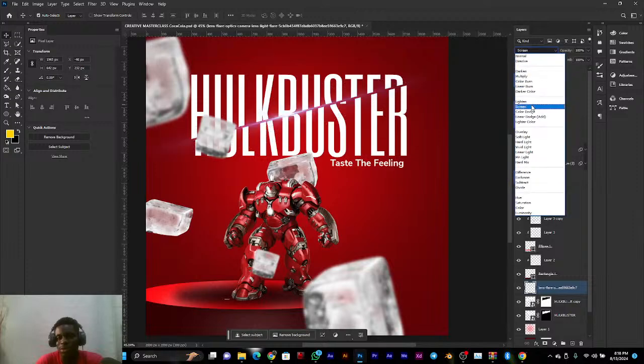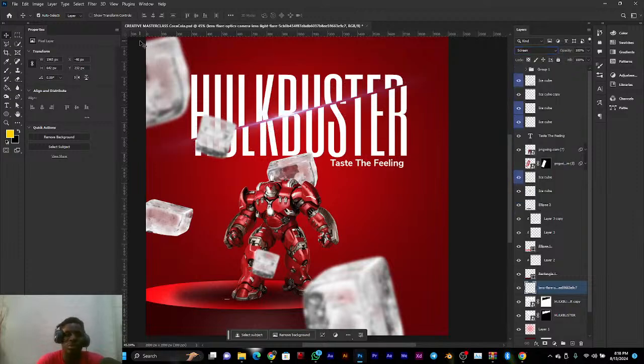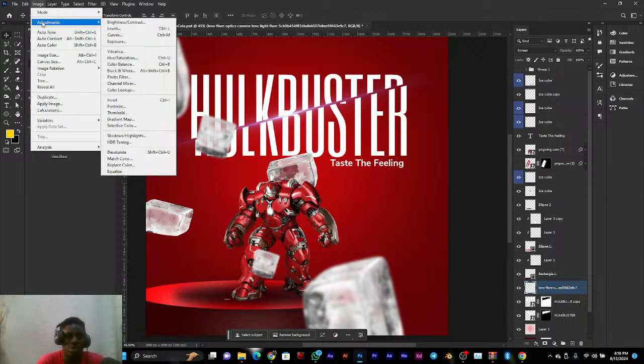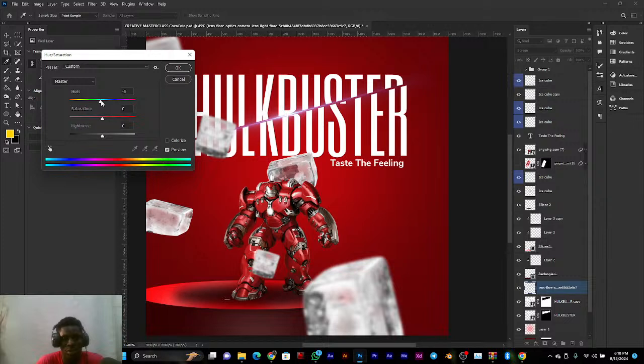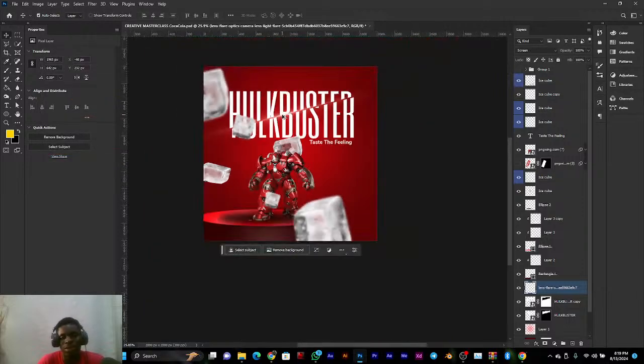Let's use a screen blend mode and then go to image adjustments, then hue and saturation. Next thing you can do is move the hue slider so that it gives us something. Since we're not dealing with yellows, I don't want us to do anything with yellows. Let's just stick with red. Let's see if the other end gives us a better looking red. I think this is better. You can increase the lightness and then okay.